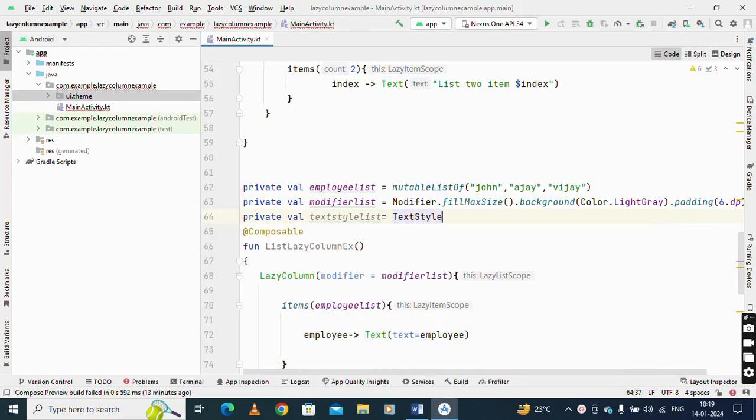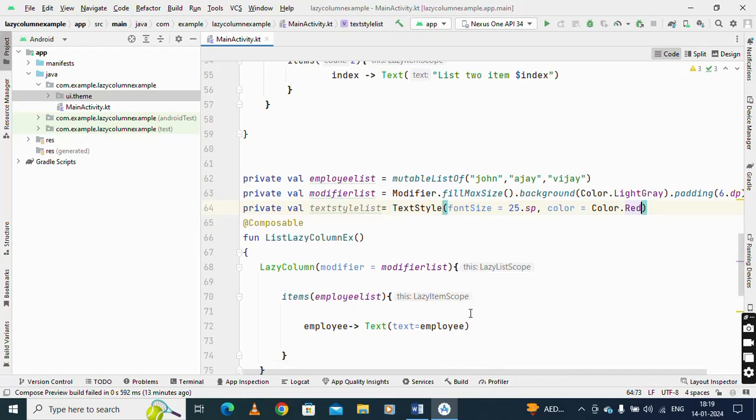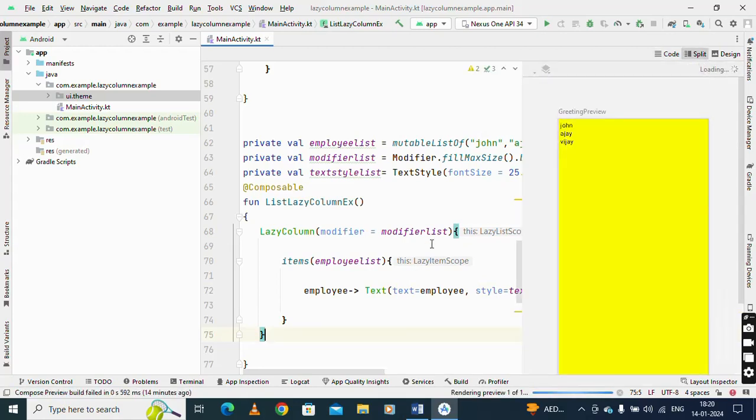You can just say Compose UI text styles. There are many, but you can use that Compose one, and there we have a font size, and I'm giving the font size as 25 sp, and then I also want to go for the color, and for this color I'm just giving Color dot red. We'll see how we can use it. You can just go with the text style, this is your text style list. So you can check that, yes, this is the text style. That's the way you can represent these LazyColumns with the split.